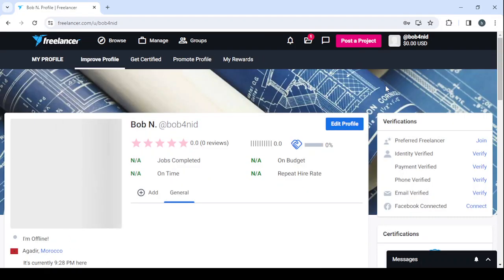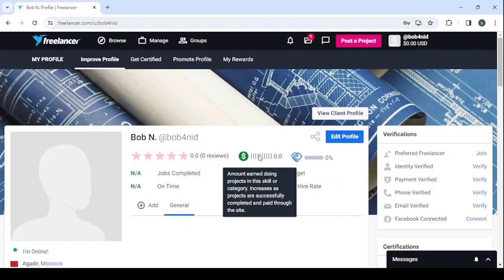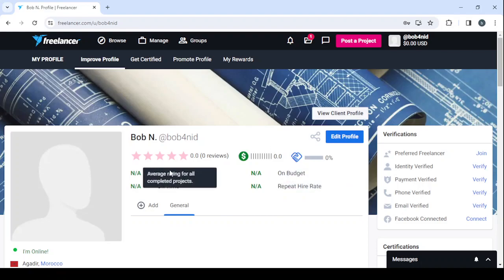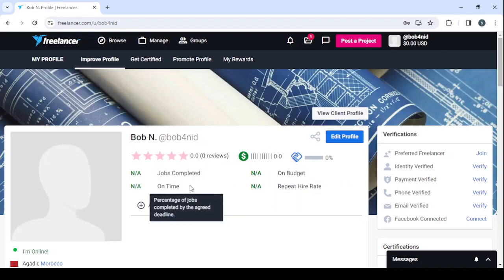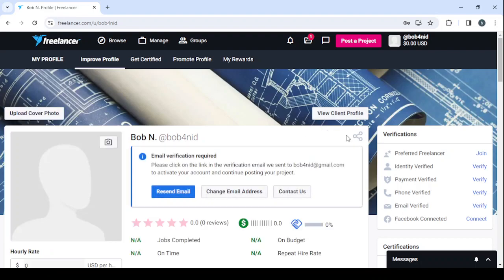We have to make a lot of adjustments to our profile. As you can see, it's very empty. We have nothing in here, 0 reviews, 0 money, 0 likeliness, 0 jobs completed, 0 budget, 0 repeat, a higher rate. So the first thing we're going to do is to click on edit profile, and here you will need first, in order to edit your profile, to verify your email. That's what you will need to do first.